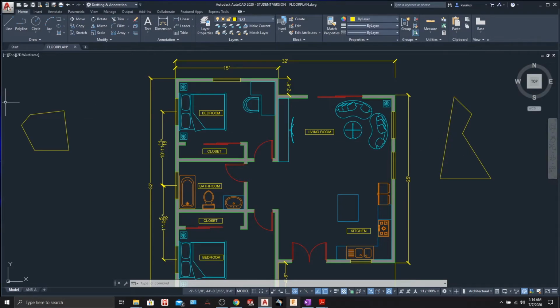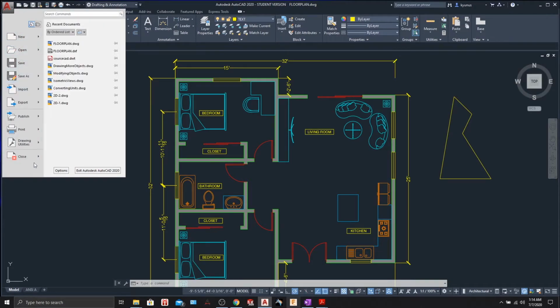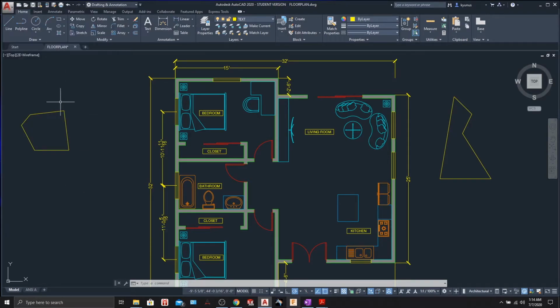So let's say if I want to open an existing file, I go to here and go to open and select the related file, whether it is drawing or sheet or DGN. Also, you can open your recent file. So right now I have a few recent files. I've already opened my floor plan, so no need to open it again. We'll go through all the different navigation tools one by one.